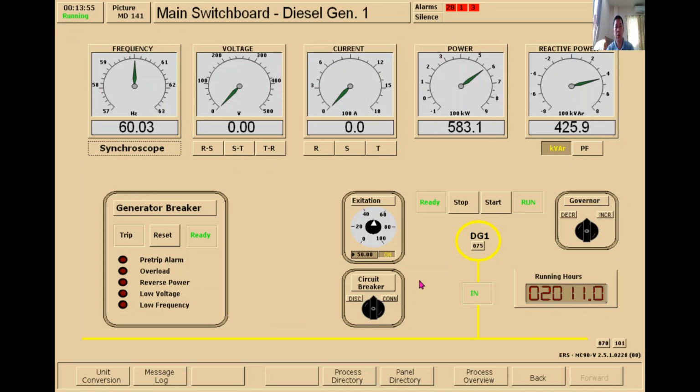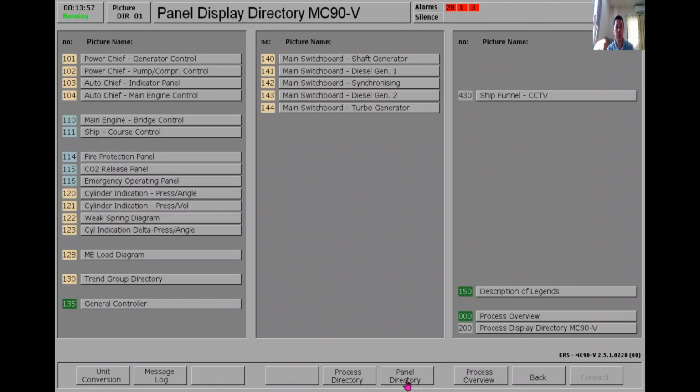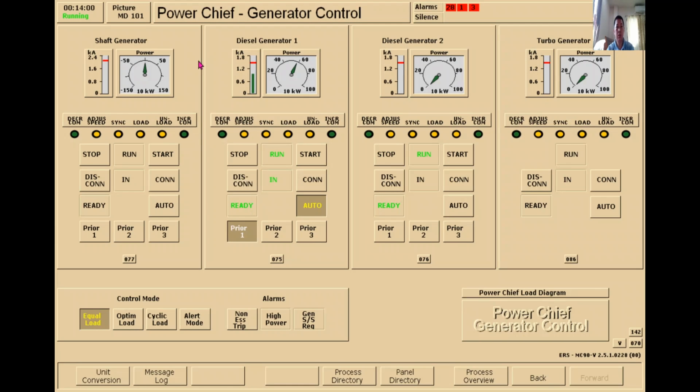So we will go again to power chip generator control. So now is 0. Your next requirement is secure remote operation of generators. The unit must be able to set to none, automatic, and no priority setting for overhauling.